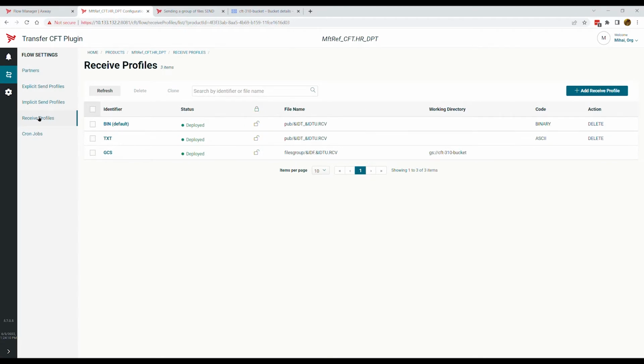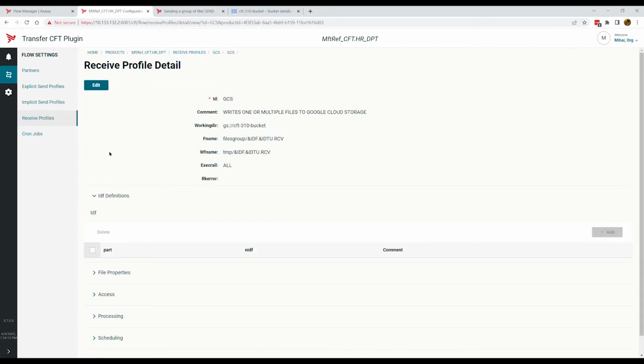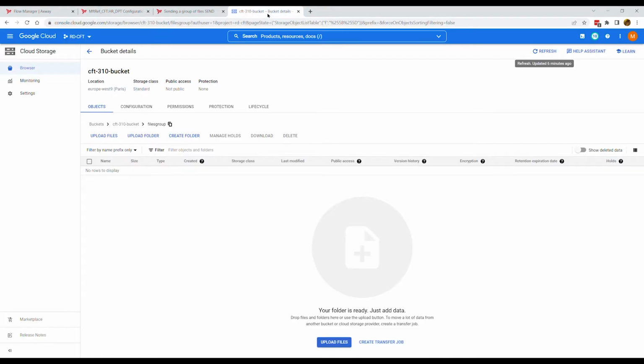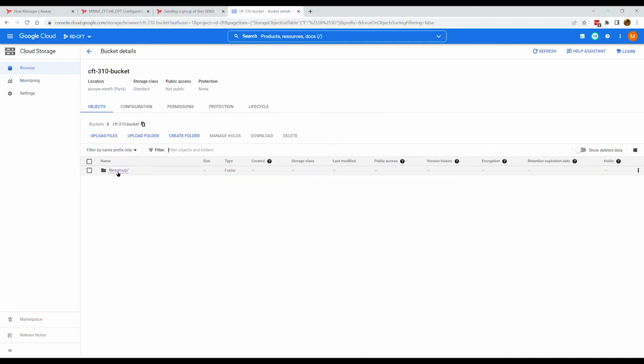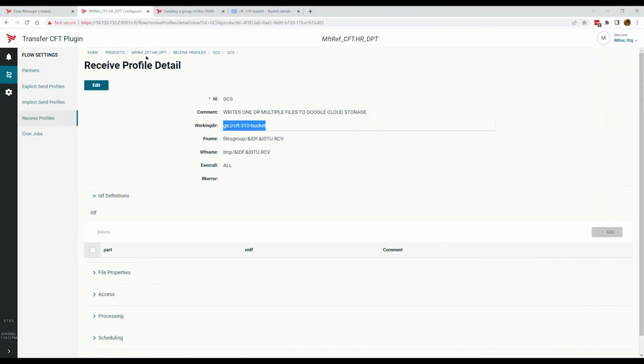You can see the configuration is mapped to use GCS. Additionally, you can see the mapped working directory that is pointing to the Google Cloud Storage bucket that I'm using for this demonstration. For the moment, the bucket has no files, just an empty folder named Files Group that we will use later in our demonstration. This field is mandatory for successfully using Google Cloud Storage as the file repository.